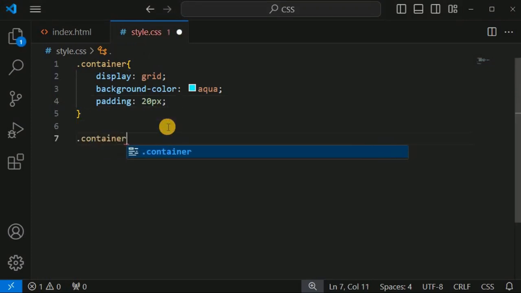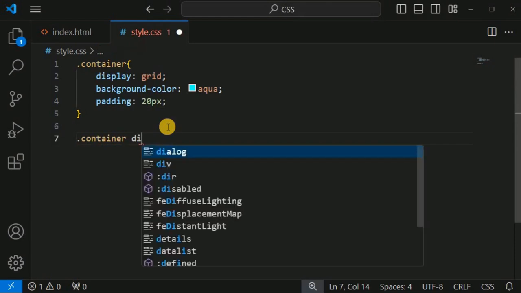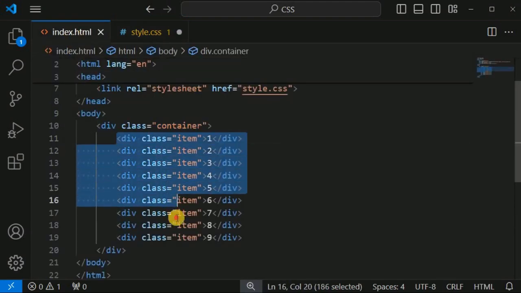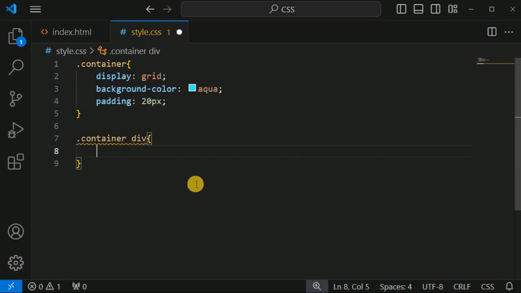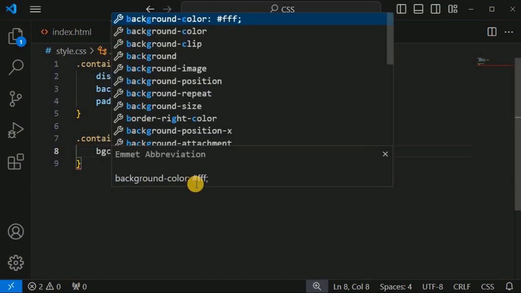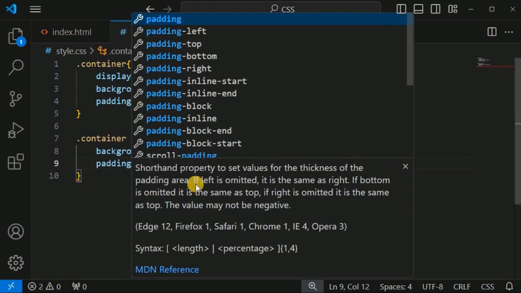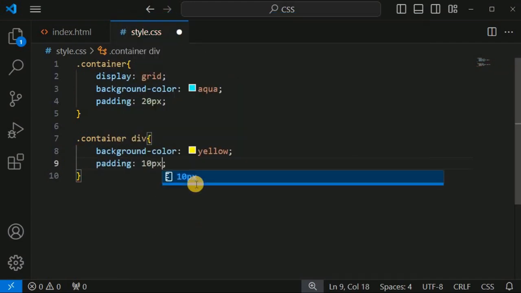So over here we will provide the container class, followed by the space character, and then the div tag, which means whatever div tags are present inside the container will have these CSS properties that we are going to define. So first of all, let us have a certain background color over here. Let's say we provide the background color of yellow, and also the padding of 10 pixels.